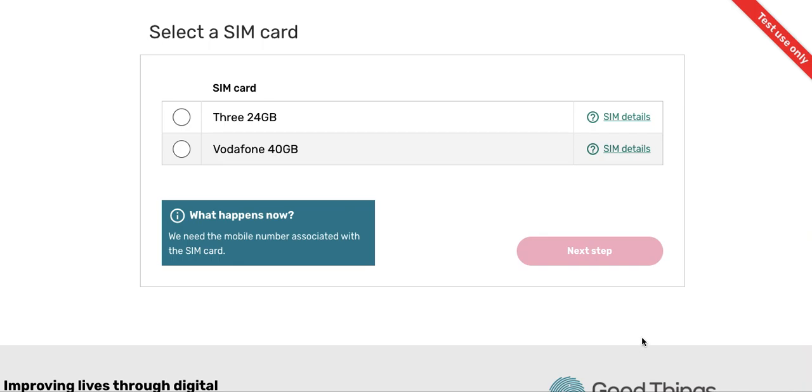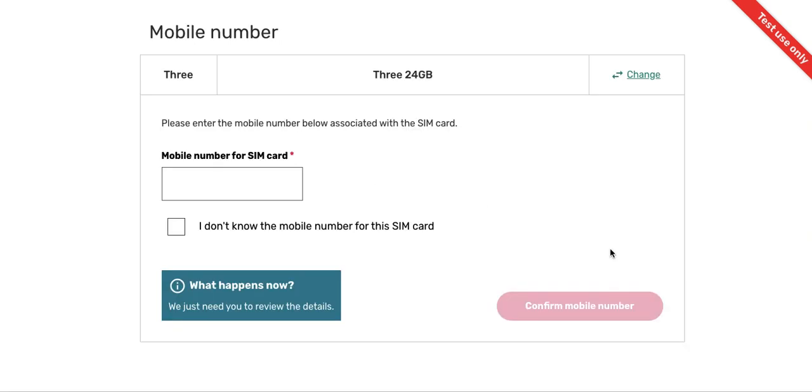Select the type of SIM you are gifting, and then select Next Step. Enter the mobile number of the SIM card you are gifting, or if this is not available, select I don't know the number option, and then select Confirm mobile number.